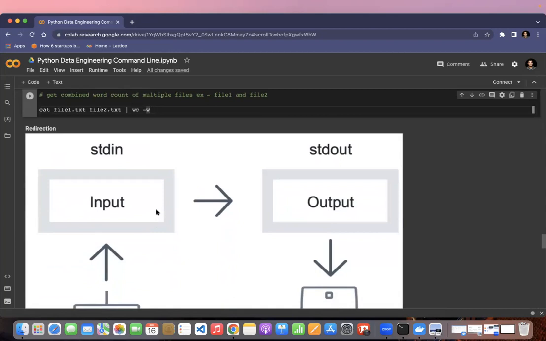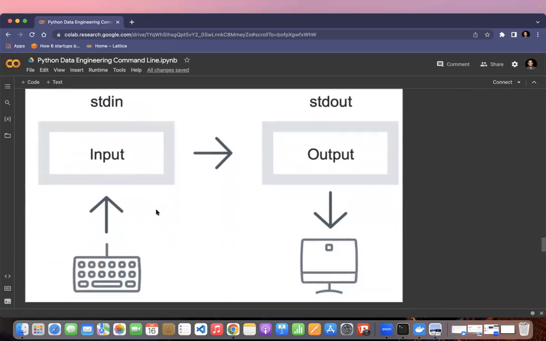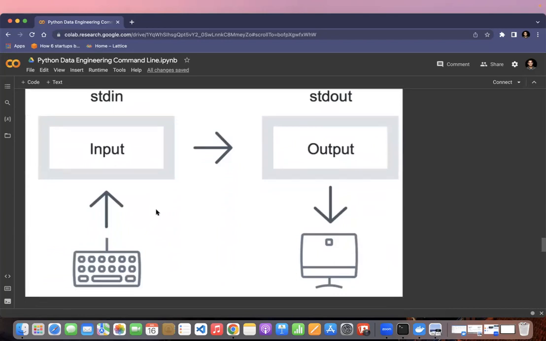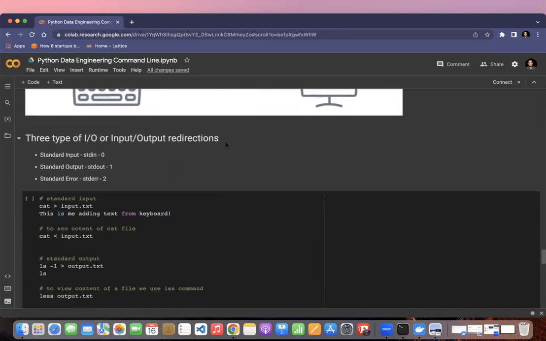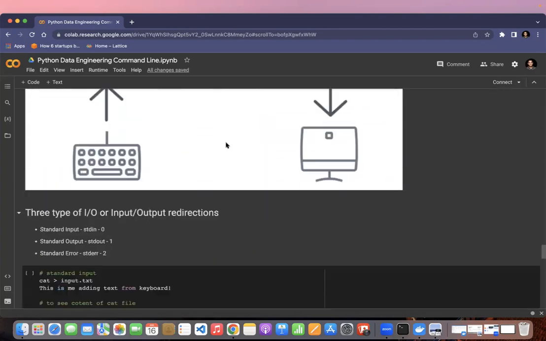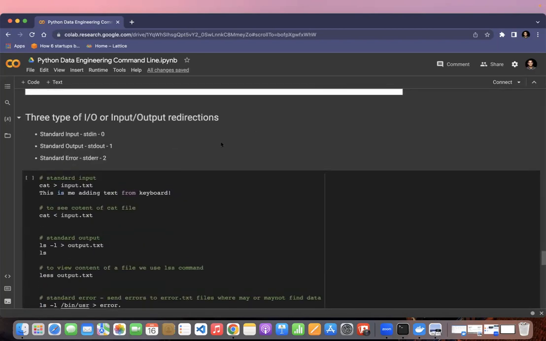Okay. Something is called redirection. Flag is done, pipe is done, something is called redirection. What does this mean? You've given an input from the keyboard to the system, and it has given some output to you. This is what you can understand from this diagram. But what does this redirection mean?